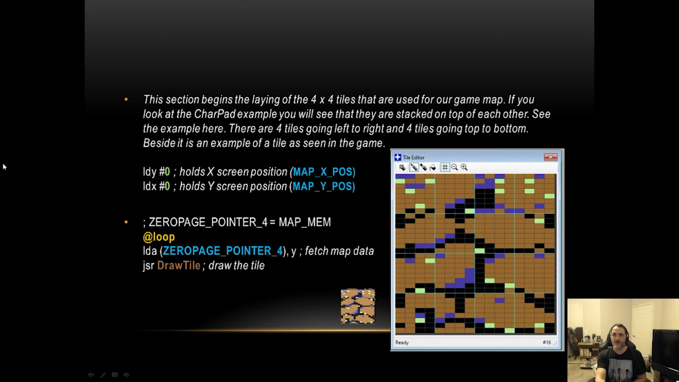So the first example you're seeing here, if you look carefully, there are 4 tiles in a row here, and there are 4 tiles going down. And down below in the corner there, to the left of it, is an example of a smaller tile as it'll look on the screen.